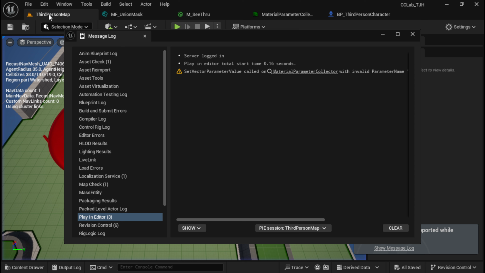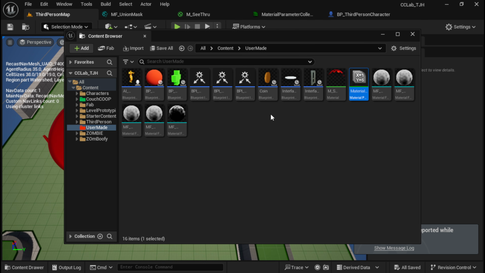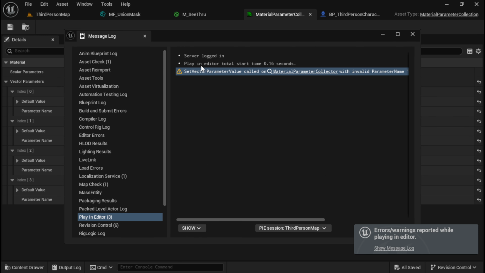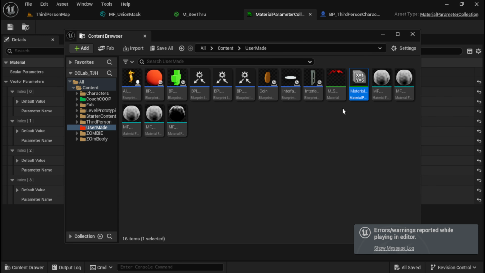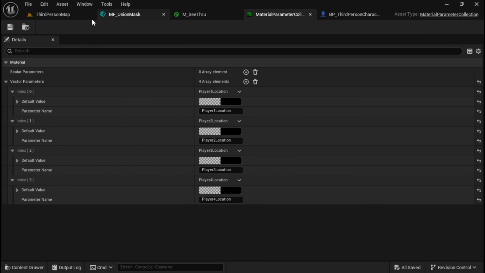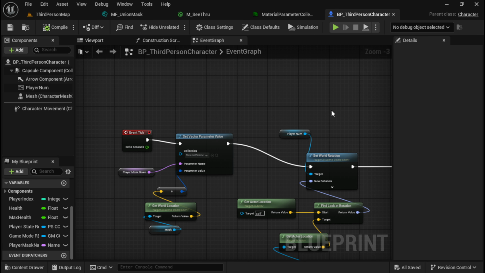But yeah, let's see. I'm still seeing some here. Material parameter collector. Okay, that's something else I can work on, so I'm not going to worry about that. But for y'all, this should be a good setup for you. I want to go ahead and save everything. But that does it for you.